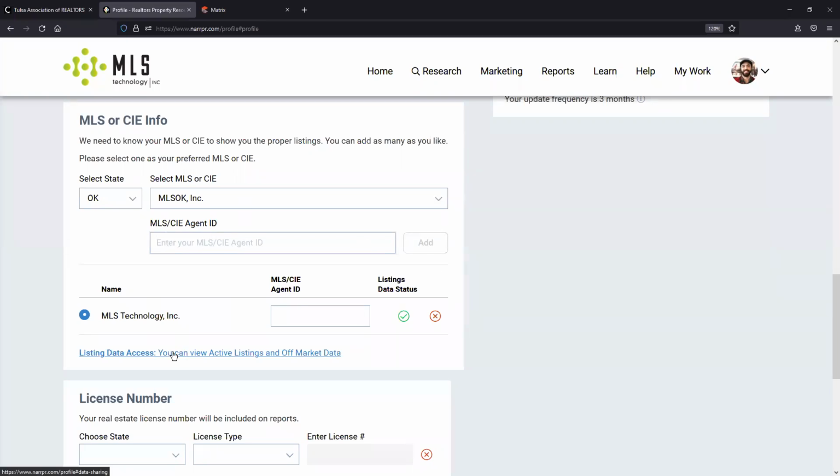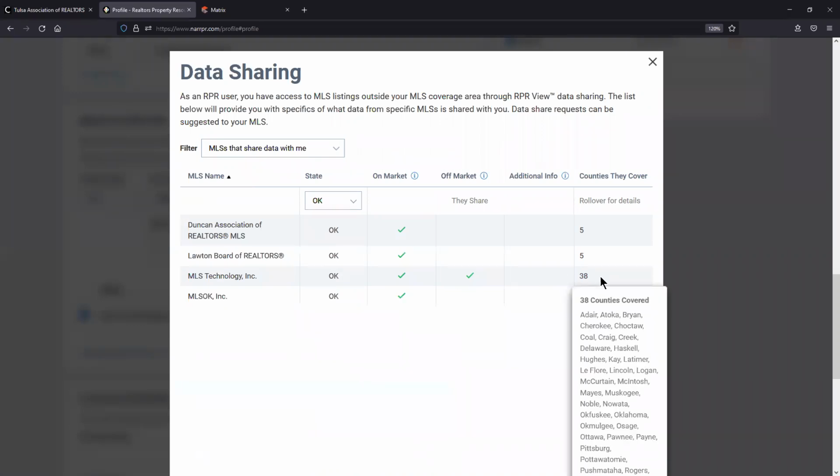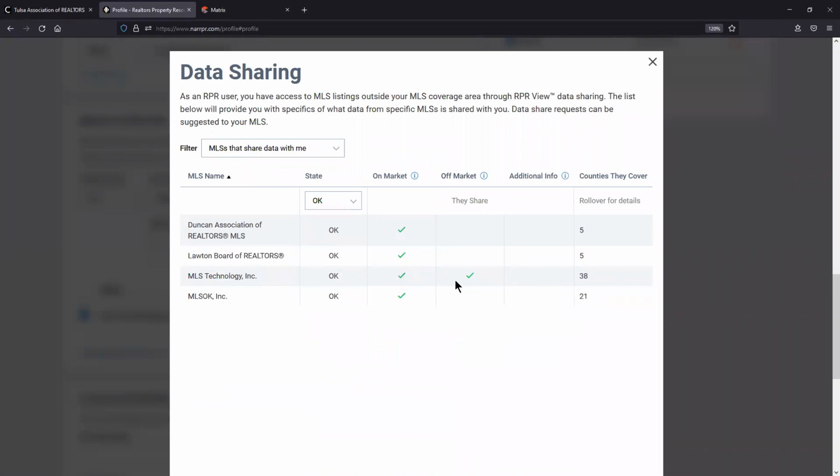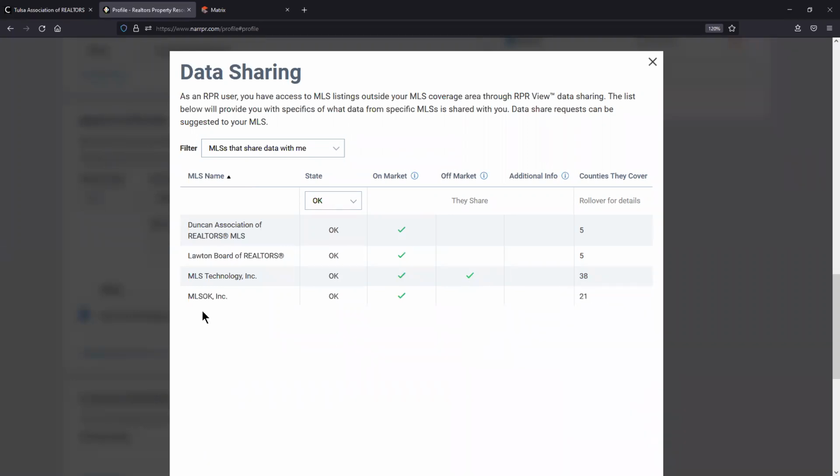Now, this is something that's actually tied to the data that's being provided by our MLS. So I'm going to explain down here at the bottom this listing data access. Once you guys get connected to our MLS, as far as RPR is concerned, you'll be provided access to the on-market and off-market information for all 38 counties that we actually cover. Same thing goes for MLS OK. They are providing basic on-market information, but they may actually not be sharing off-market information unless you actually are a part of their MLS. They do cover 21 counties though, so it might be valuable information.